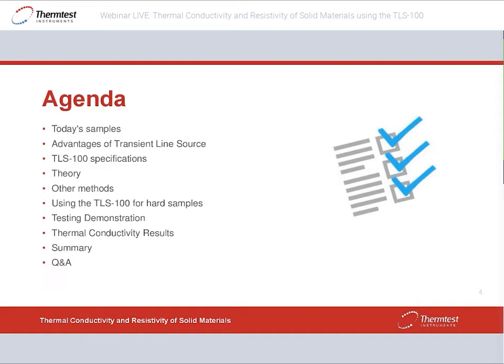Then we come into the part where we look at the TLS 100 for testing hard samples like concrete and so on, as we will see very soon. There will be a testing demonstration. We will see the results that come from these tests, and of course we end up with a summary, and then we move on to the Q&A session, where we hope for nice questions from you all.